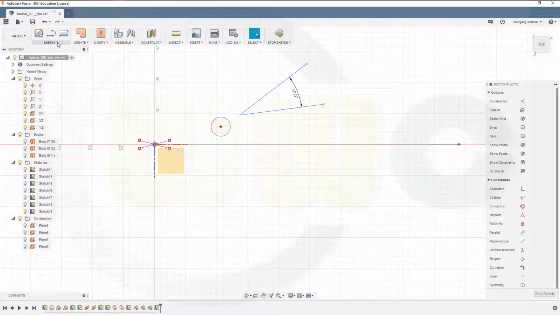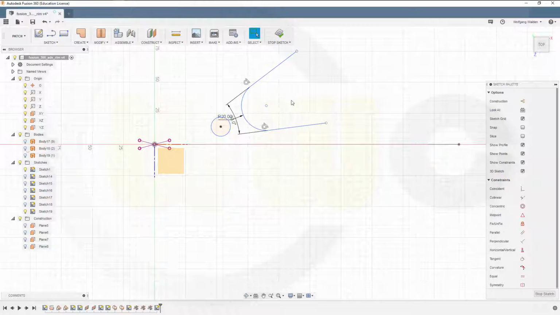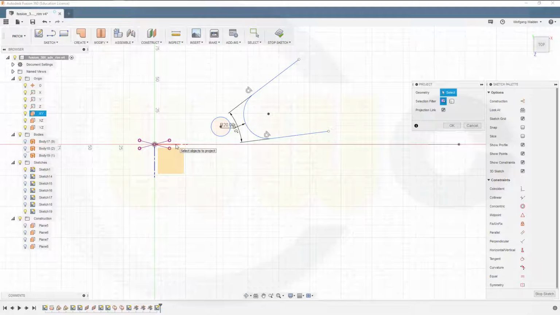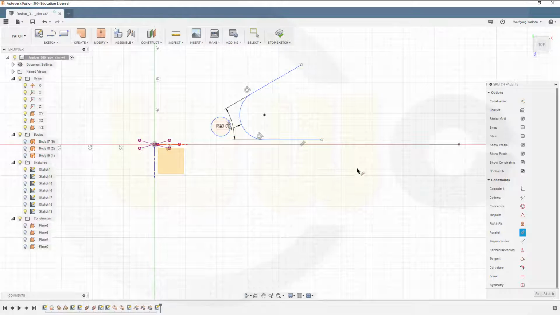And I need a fillet. Here, maybe let's go for 20. And move this over here, and that point should be again on that plane. And I would need a projection of that other plane as well, so go for P and project the front plane, or that axis, that's XY. Okay. And this one and that one should be parallel, yeah.